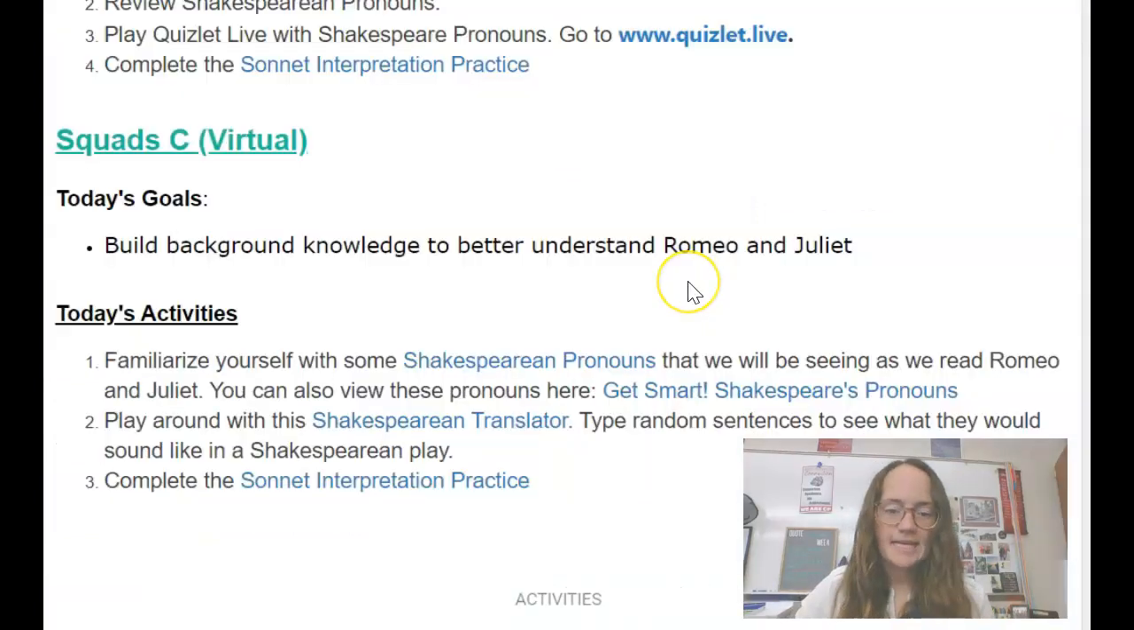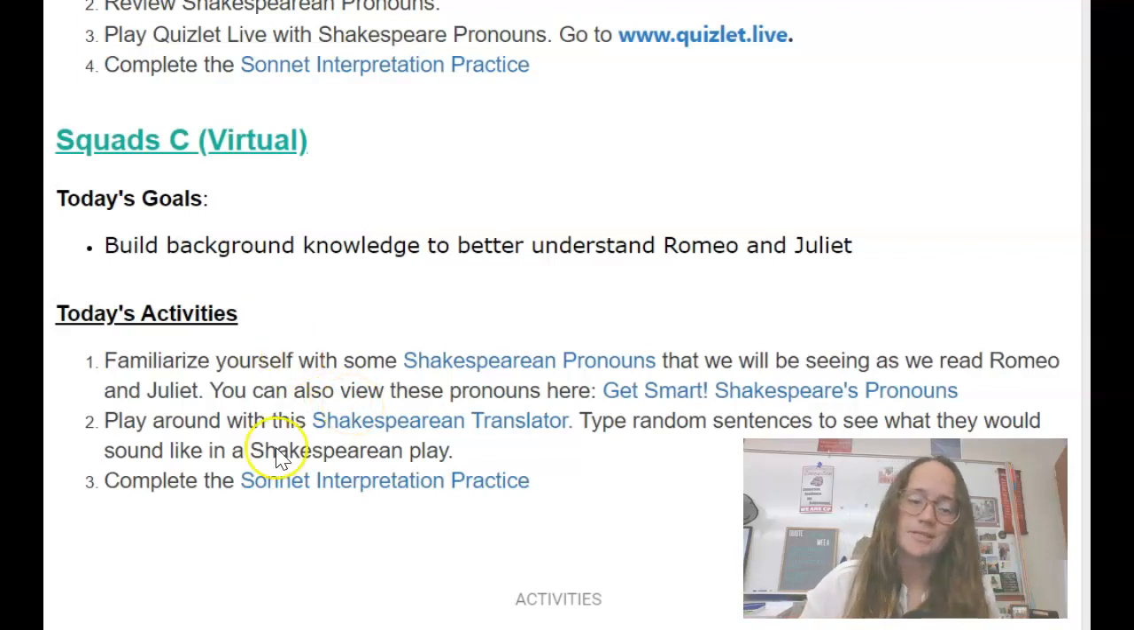So this is a great way to practice as well, and you can also use the flashcards on this site. Now, another way to practice with these pronouns is to click on this Shakespearean translator right here, and it is going to take you to a Schmoop translator where you're going to type in any random sentence you would like to see how it translates into Shakespearean lingo. So let's go ahead and take a look at that.